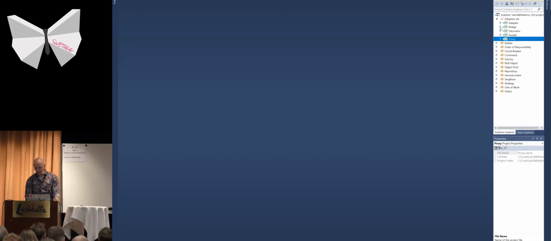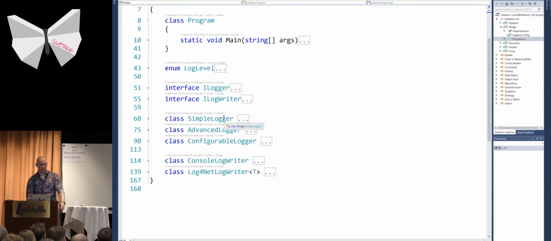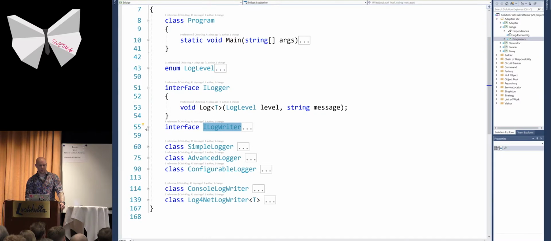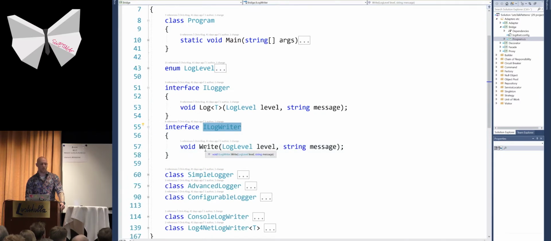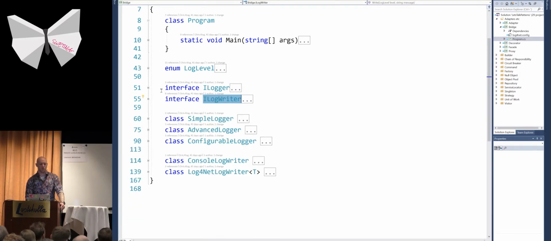Okay. And the final one is bridge. So what I did here is I took my logger and I broke it down into an iLogger and an iLogWriter, because that's kind of the two things we can split apart. The iLogger has a log method and the writer has a write method. So the logger is responsible for formatting and the log writer for writing it.